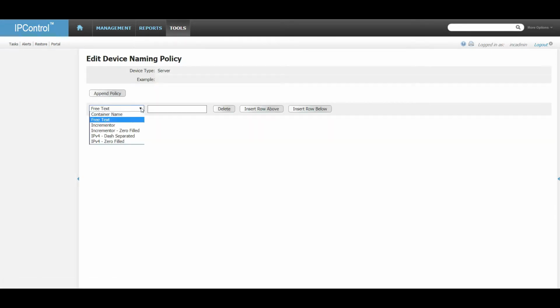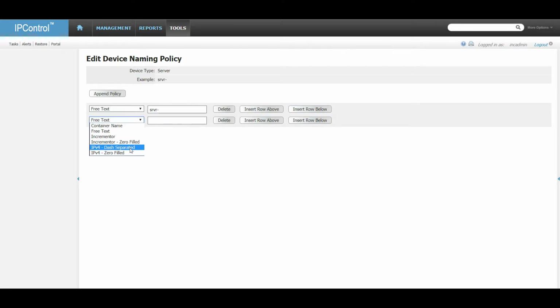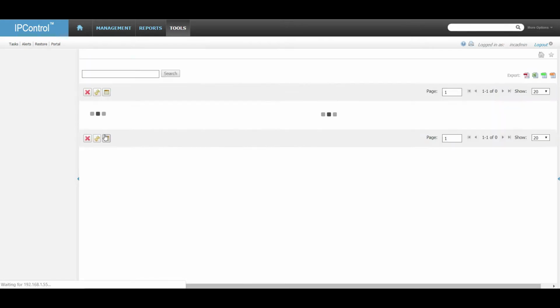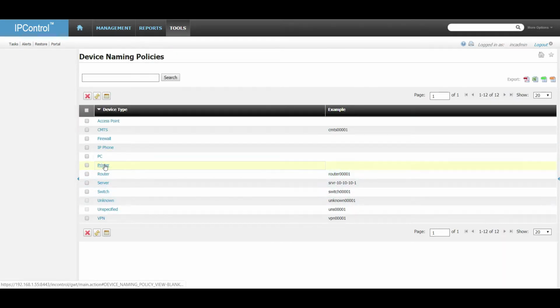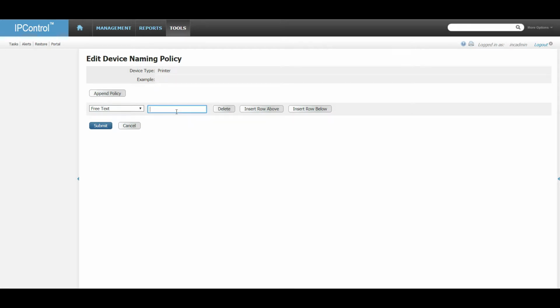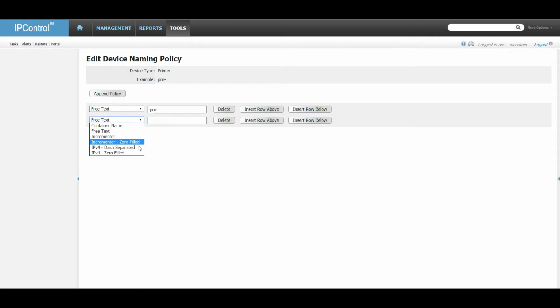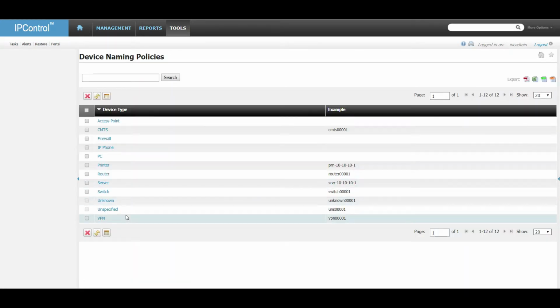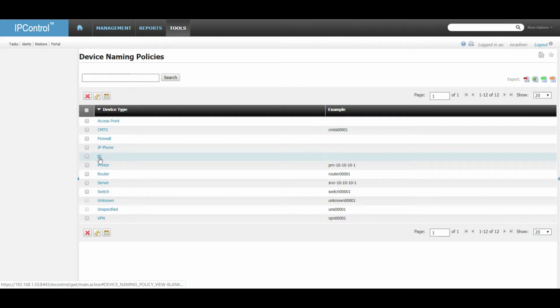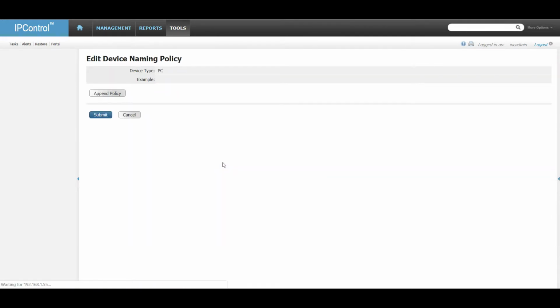And the way this naming policy works is it's based on free text, some information you might be able to add or subtract to it, and from there. So on my servers, I'm going to do SRVR below, and I'm going to do an incrementer just to make this very easy. And we'll do dash separated IP address. Right? And I want to do the same thing with printers. We'll do, say, PRN. I want to know what their IP is. And let's do one more for PC.